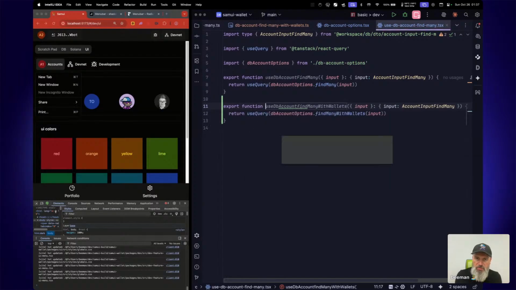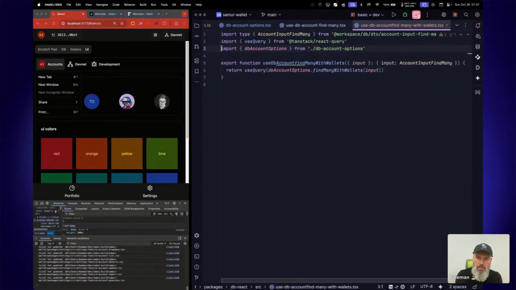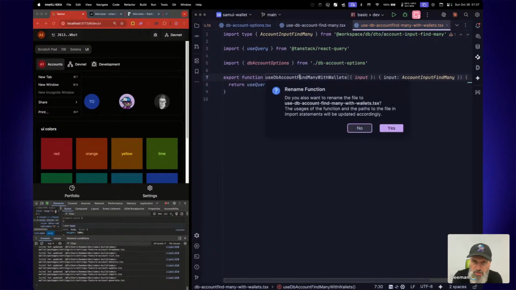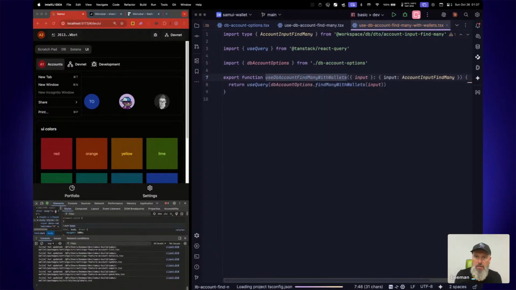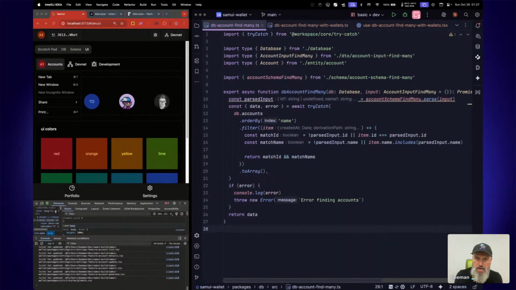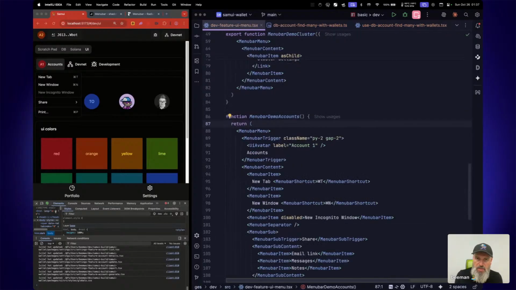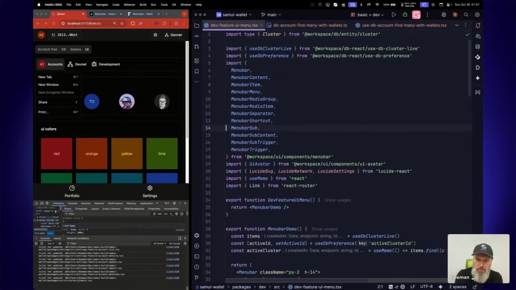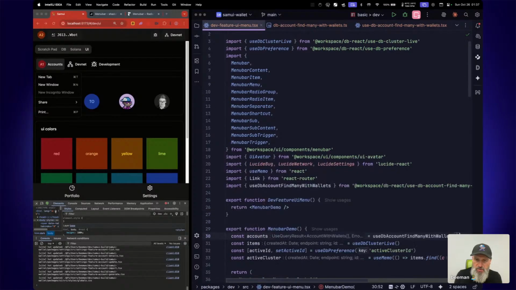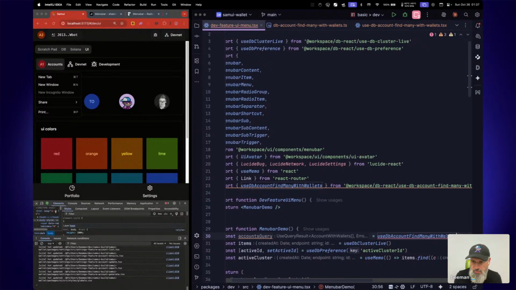So let me move this thing to its own file. Let ESLint do its thing. Sure. Actually, I'm going to rename this and say find many, rename file, just so it's consistent. And we can close this one, that one not yet. This is a reference. And then here, so I'm just going to pick all of these things. Const accounts is, well, accounts query is use db account find many with wallets. Beauty.